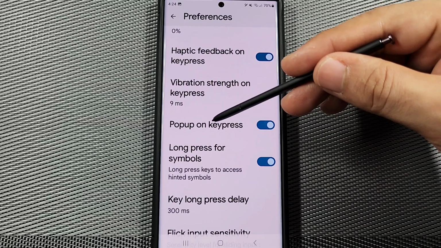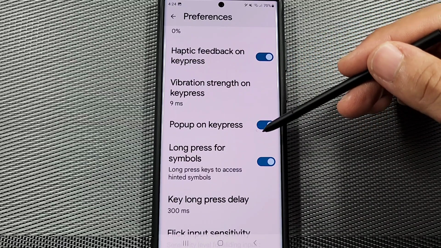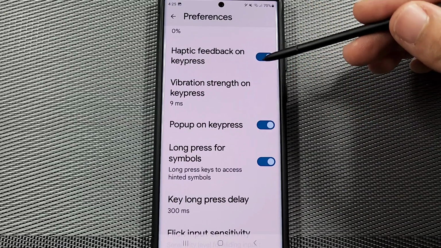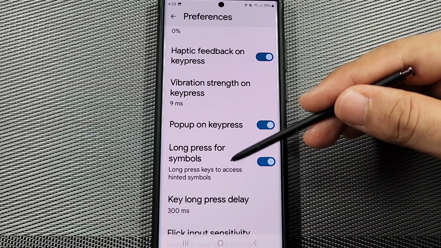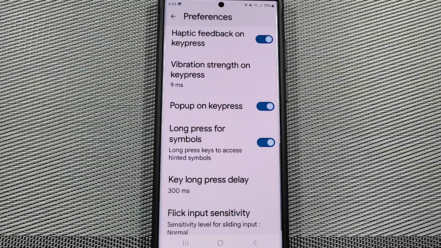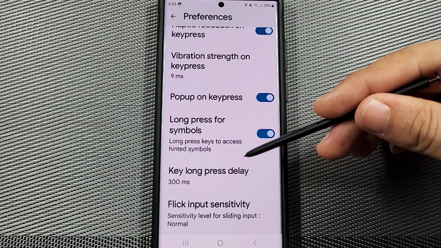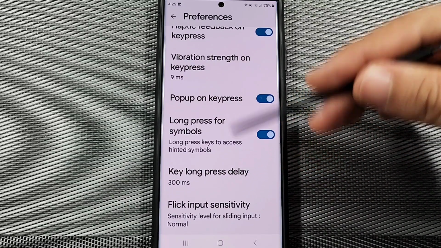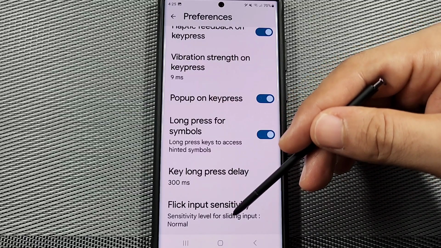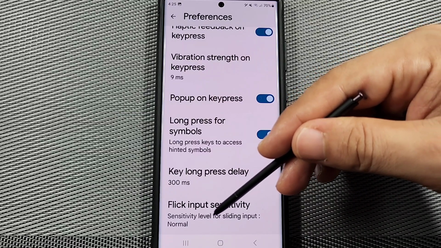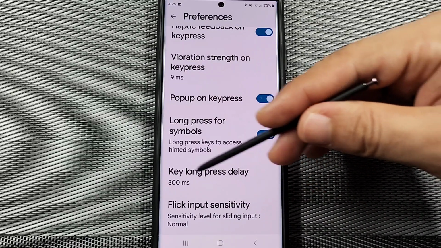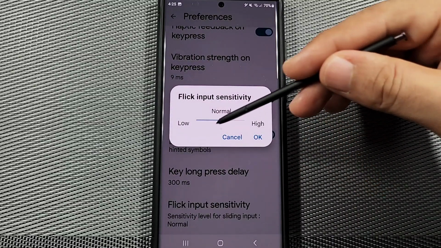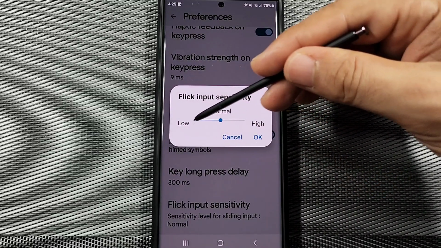Then you have the pop-up on key press, okay? Pop-up on key press is when you type a key, it will show up, and then long pressing that key is going to give you those additional hidden symbols, okay? And finally, the key long press delay. So when you long press a key, it's going to go ahead and continue repeating itself. And then flick input sensitivity, okay? Sensitivity level for sliding input. That's for the gliding, sliding feature here. You can leave it on low or high.